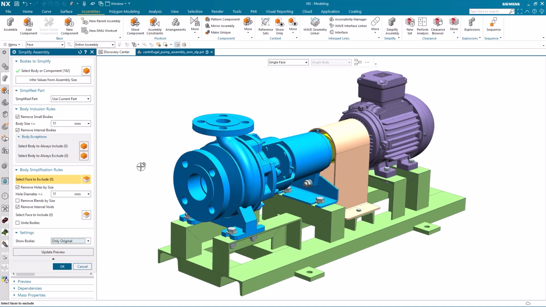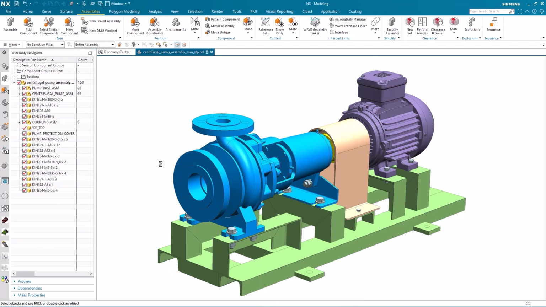Now, the other thing that you will notice, for those of you that have used NX prior to this release, is a very popular user enhancement to maintain the color of the simplified faces. So when I create the simplified assembly, the face colors of the simplified geometry replicate the face colors of the original geometry. And as I said, this was a really popular user enhancement. So now I'm going to complete the command and generate the simplified bodies.